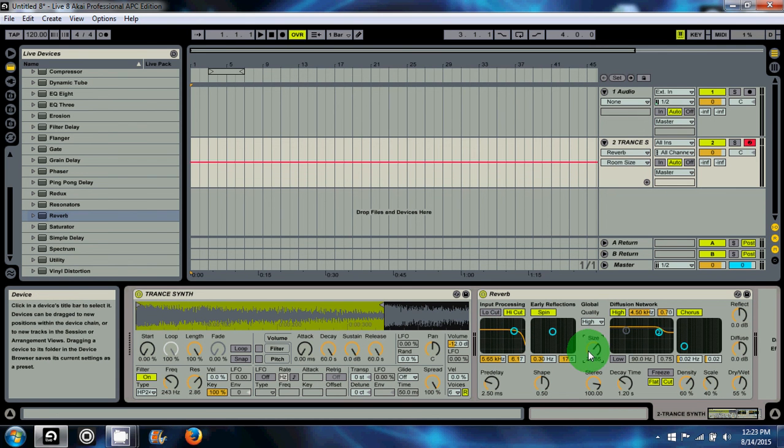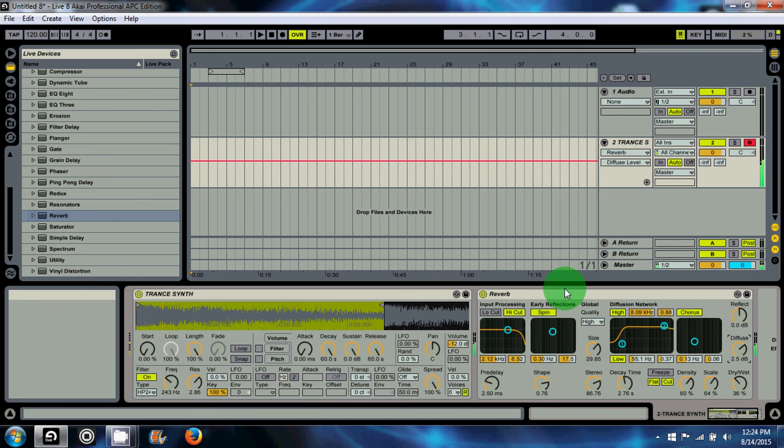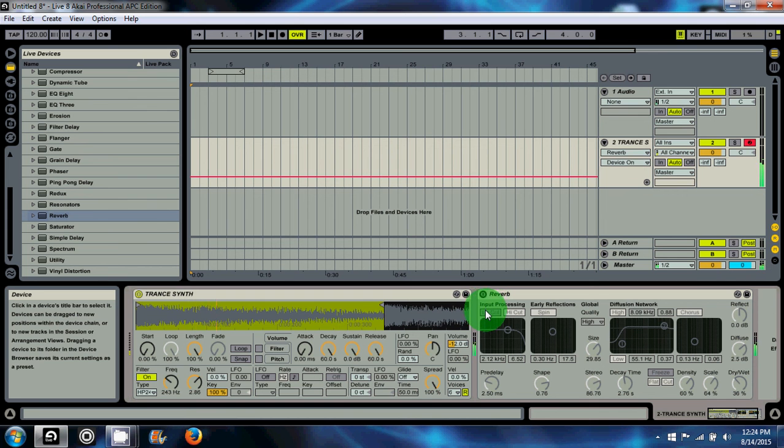And let's see, let's turn down the size here. I'm going to turn down the dry wet just a little bit. Let's turn the decay time up. I'm going to turn this up just a little bit. Turn on the low diffusion down there. Turn down the stereo a little bit. Turn up the shape. Turn up the scale. Turn this up. Let's see, diffuse. Do that a little bit. And now, so notice the difference.